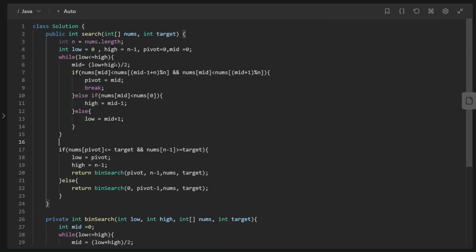So first I'm finding the pivot. Okay. So I'm doing a binary search, and when mid is less than mid minus 1, since it's the previous, and mid plus 1, it's the next. If mid is less than both previous and next, then we know that we found the pivot. Okay.